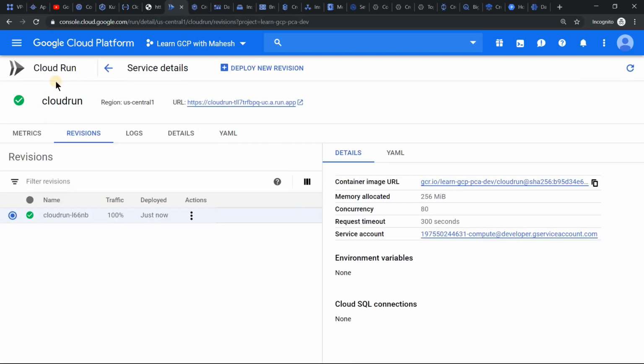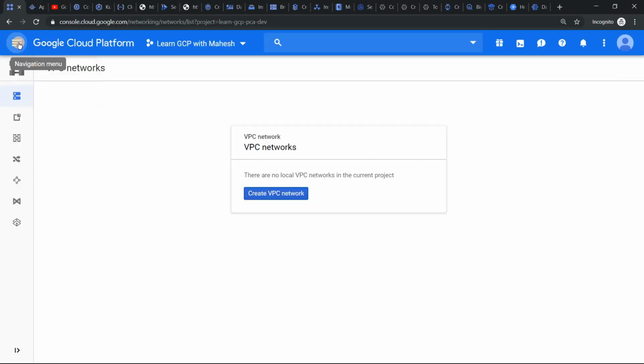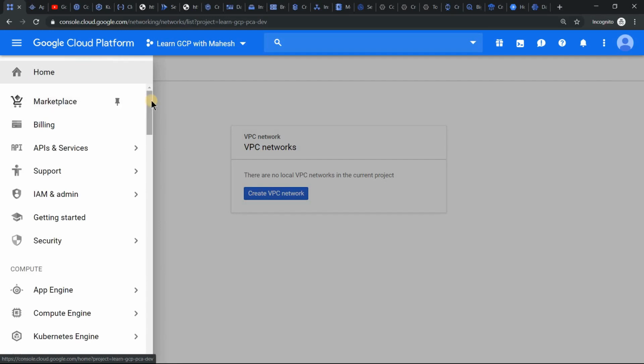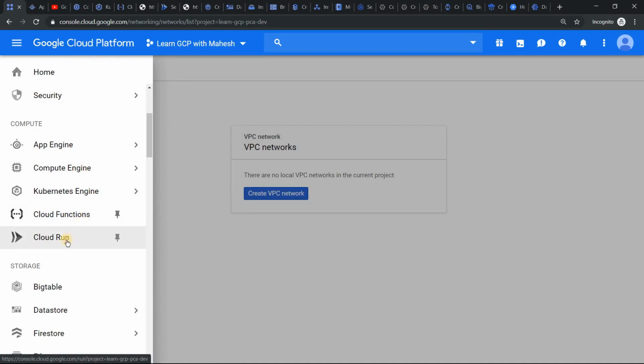So the Cloud Run is provisioned. It shows a green tick. To verify whether the application is really working fine or not, just click on it and you should see it's working. So Cloud Run can also be provisioned. So now just a quick recap. Click on the hamburger menu and if you go to the compute options, App Engine Standard is possible, Cloud Functions is possible, and Cloud Run is possible without VPC.